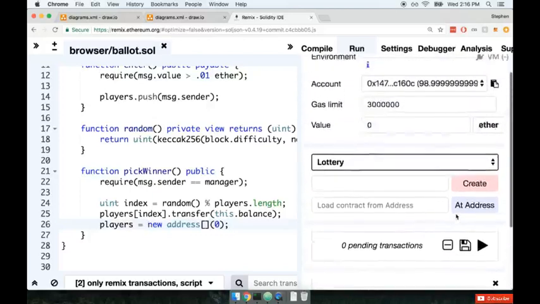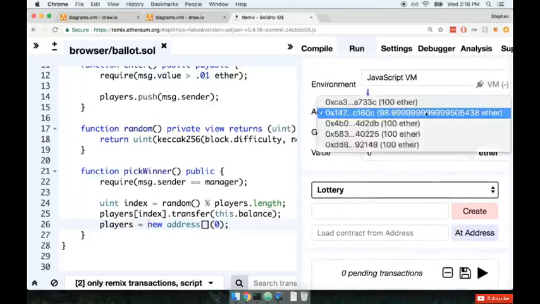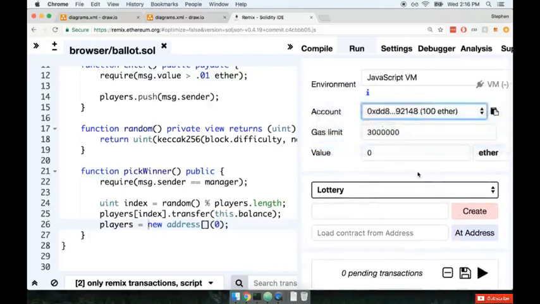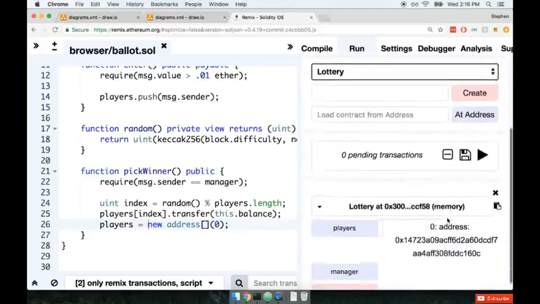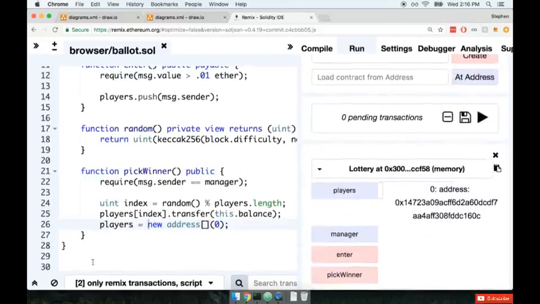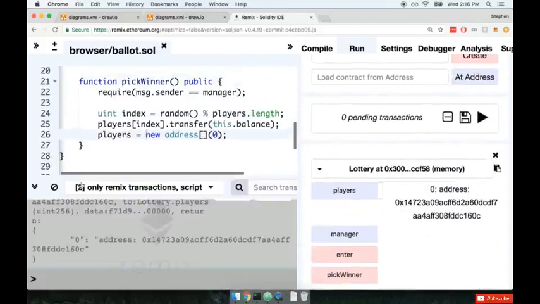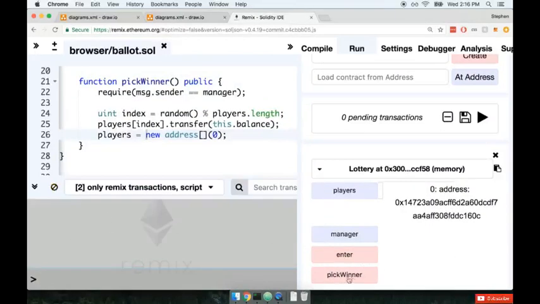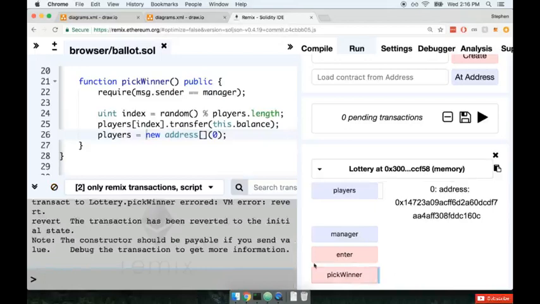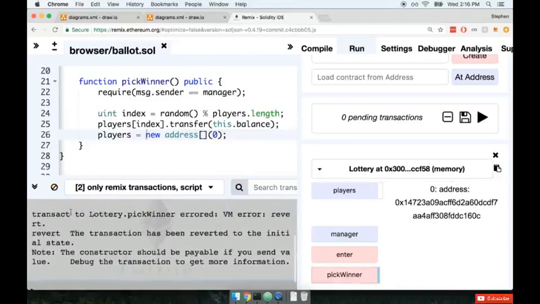However, if I go back up to the top and change my account over to any other account on here, like let's say the last one, now if I try to call pick winner, it should fail entirely. I'm going to open up the transaction log down here on the bottom left-hand side, clear it out, and now when I click on pick winner, I should see an error message. So I'll click on pick winner, and sure enough, you'll notice transact blah blah blah, VM error revert.